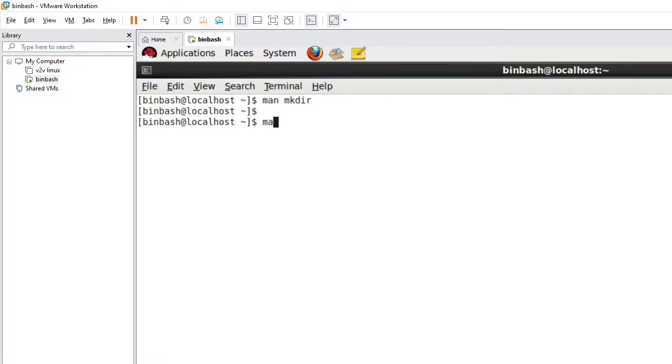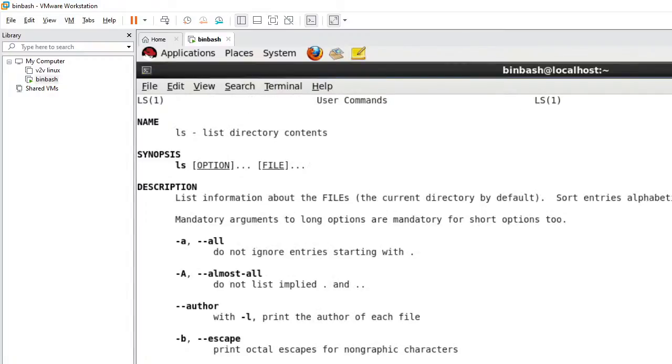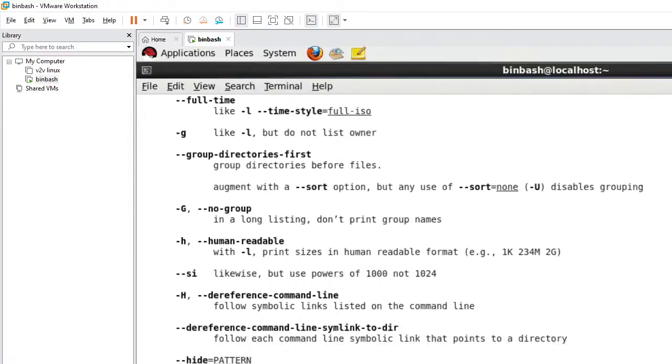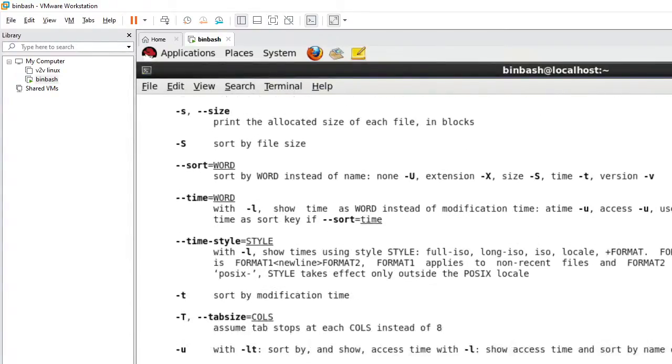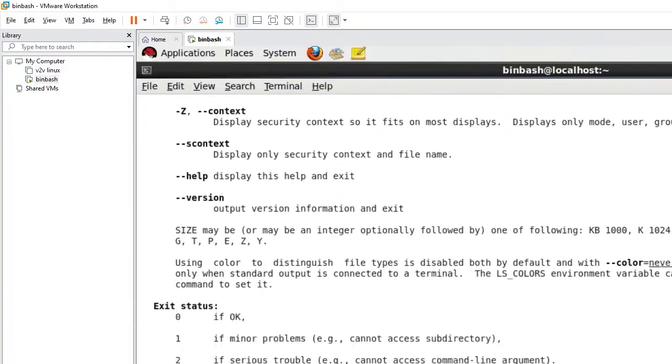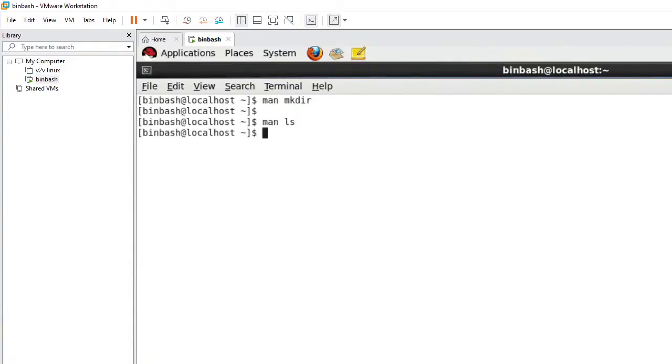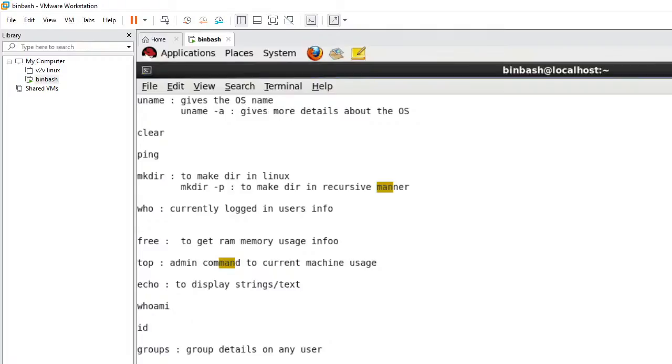Okay, so if you want to check man about ls, see, it will give you the total number of arguments you can use with this command, right? So you don't need to Google how this can be used, right? So it's a lovable command for beginners. Man, to get more info about commands and their usage.